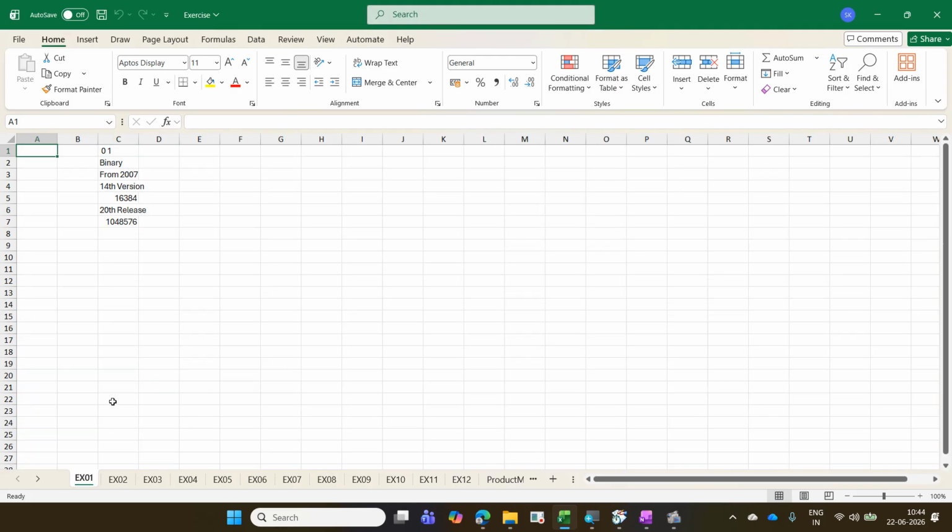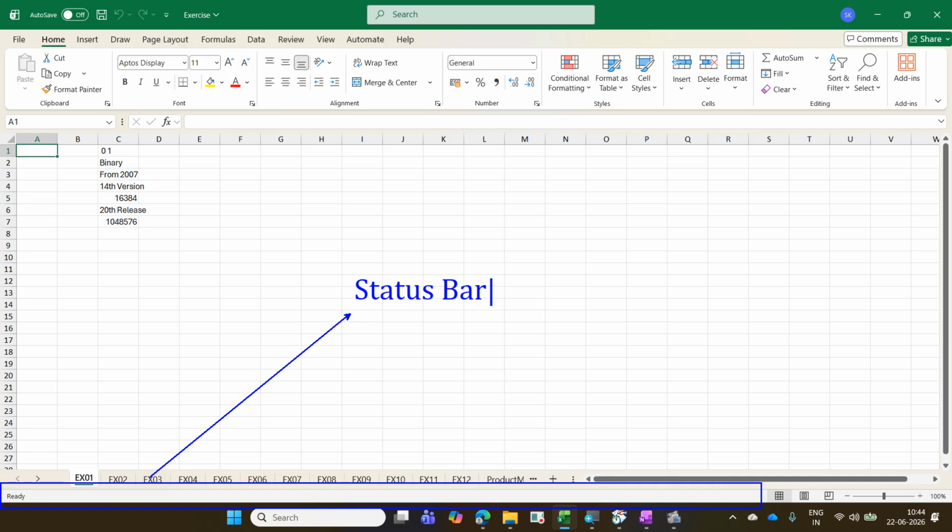Okay. And this one is called the status bar. In Word and PowerPoint, this option is already inbuilt and available. Now they added this feature in Microsoft Excel also.